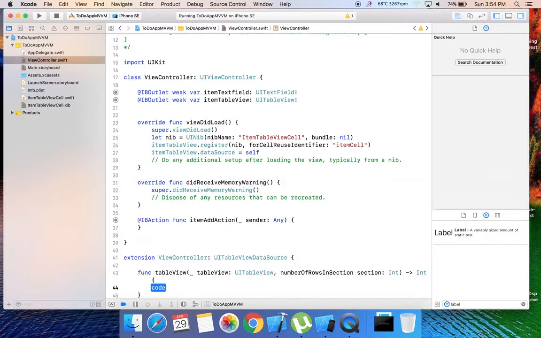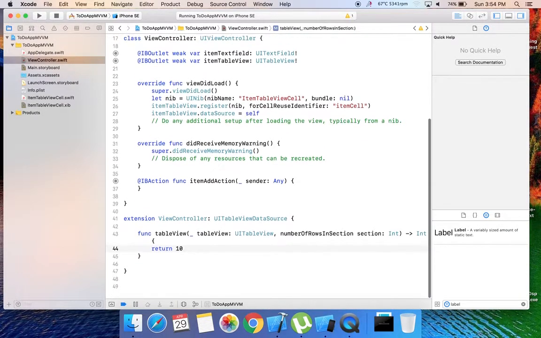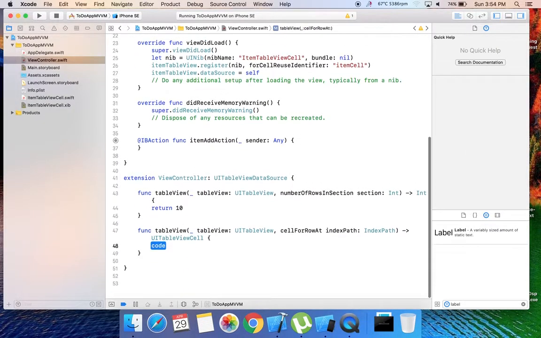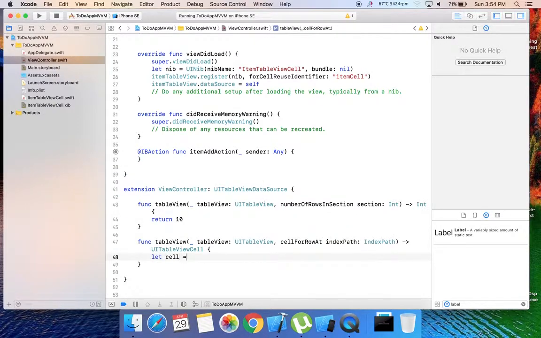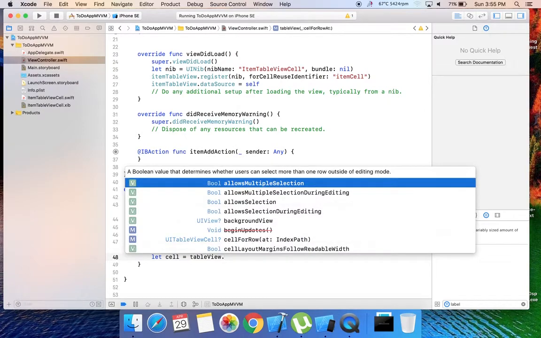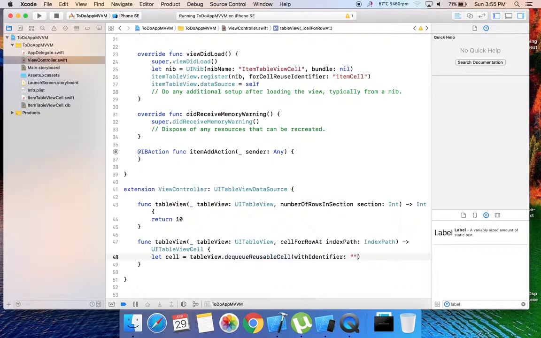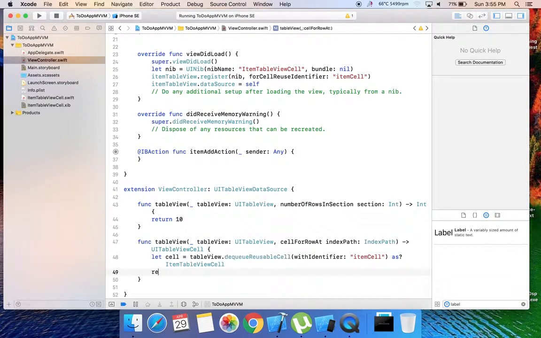UITableViewDataSource. Number of rows in section, let's return 10, and cellForRowAt indexPath. Let's create cell object here. Let cell equal table view dot dequeue reusable cell with identifier item cell as item table view cell, return same cell.